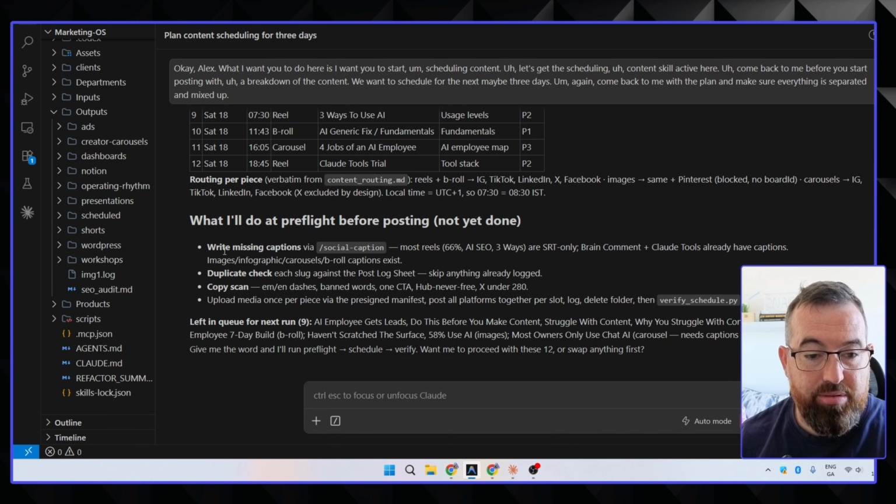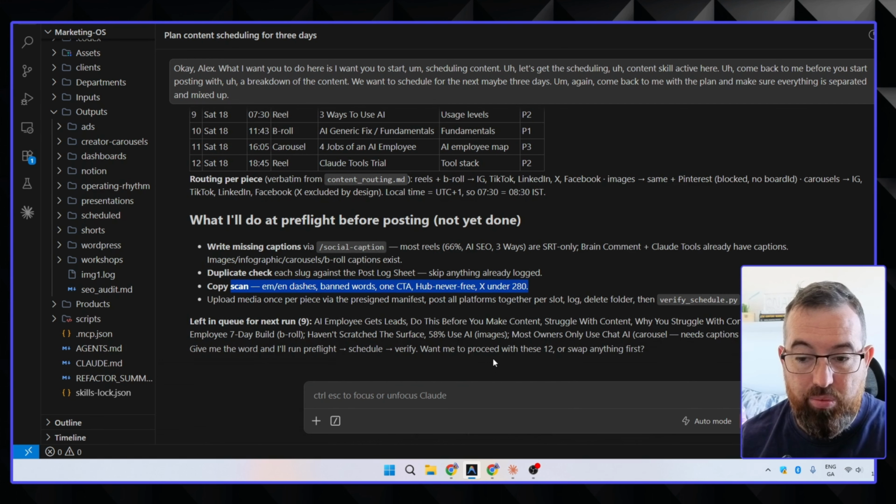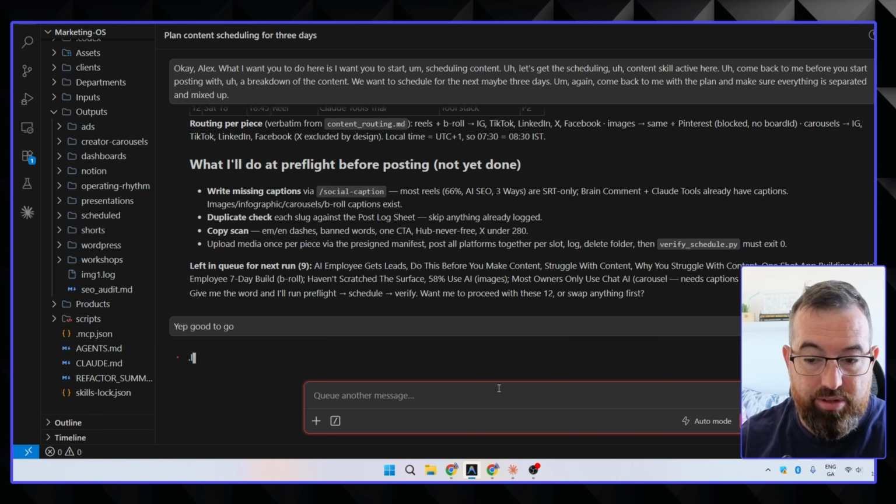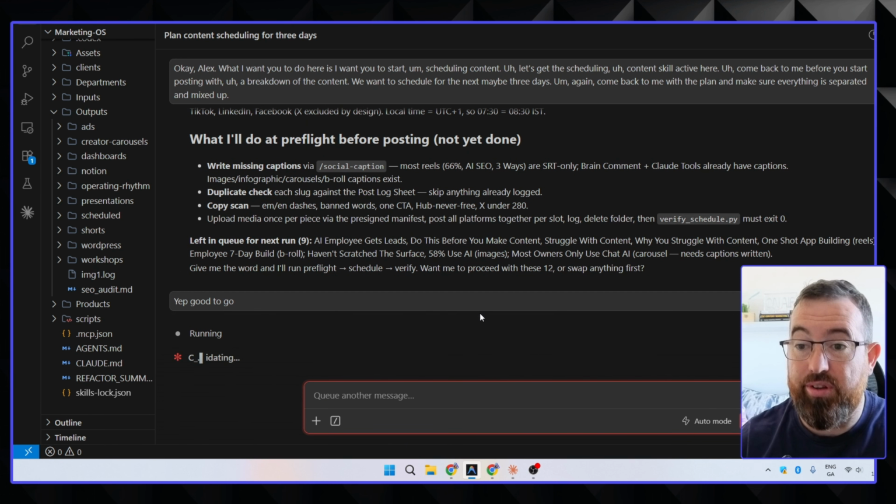Pre-flight again, it's going to write the captions for me. It's going to duplicate check, make sure things are done. Put in my log sheet. We have a copy scan. It's going to make sure there's no M dashes and no banned words; killed and killer are all the kind of words I banned. M dashes are gone from it. It's going to upload the media for me, and pretty much it's going to just do all the work for us. Once that's done, I'm just going to tell it work away then. So yep, good to go. So this is going to pretty much start and finish the entire process for it.